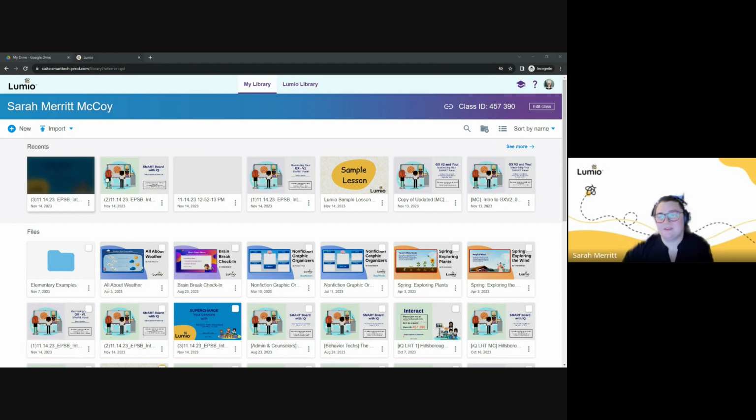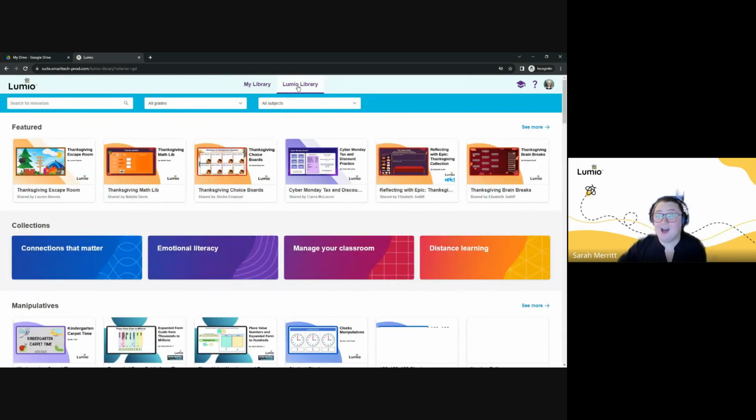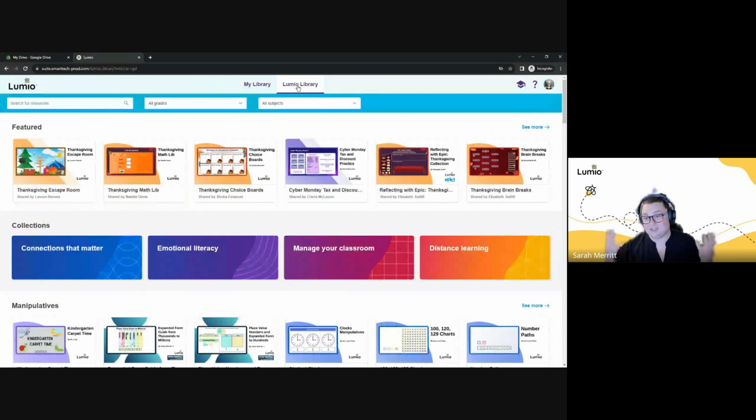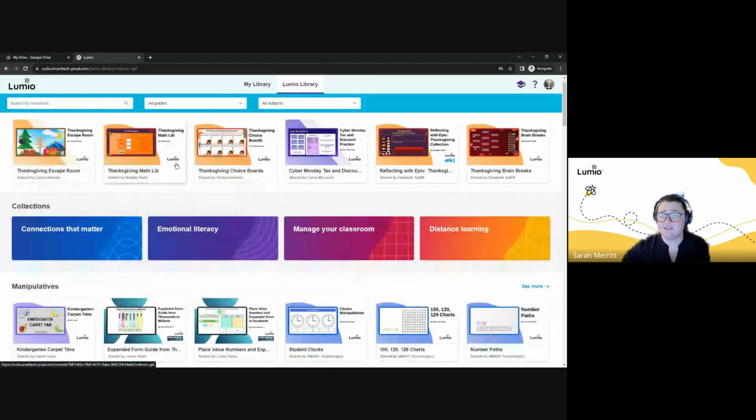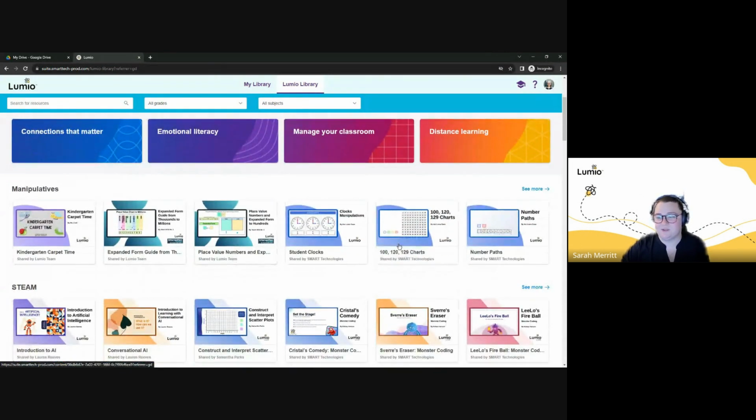Now, the reason why I bring this up is because in My Library, that's all your stuff. But notice there's also a tab up here called the Lumio Library. It is amazing because our Lumio library has hundreds, hundreds of pre-made lessons and activities that have all been made by teachers, current teachers in the classroom. And so you can scroll through here and look at the different collections we have in the Lumio library.